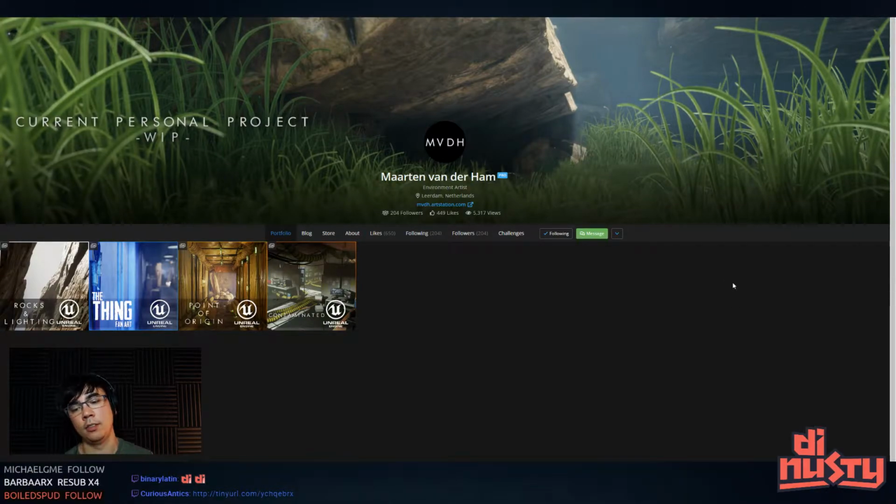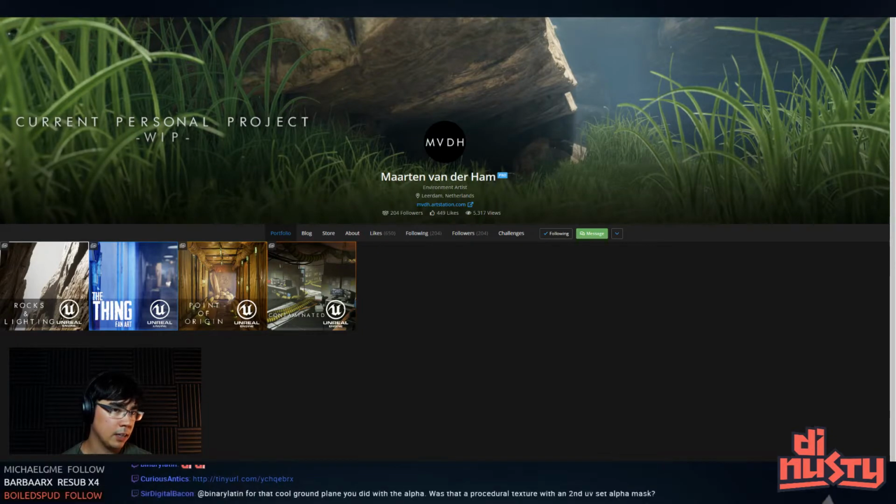MVDH. So, right off the bat, environment artist. That's cool. I like it. This shot looks pretty cool. The lighting on these grass blades feels really strange to me. I think because the light's up here, but then the highlight is on the bottom edge of that. So I'm not sure what's going on there.